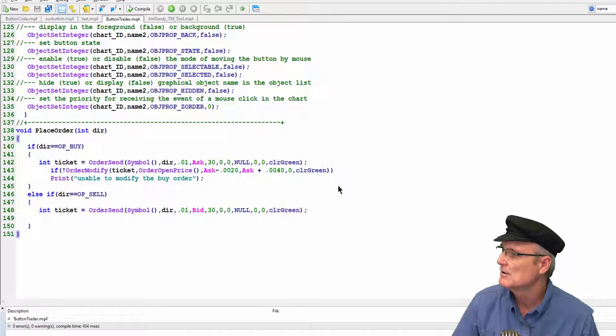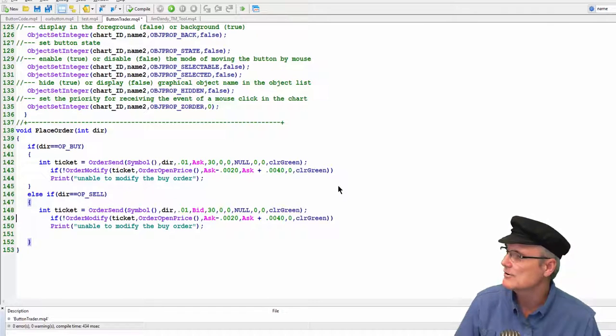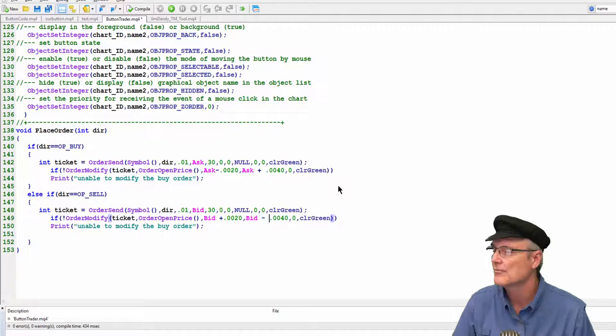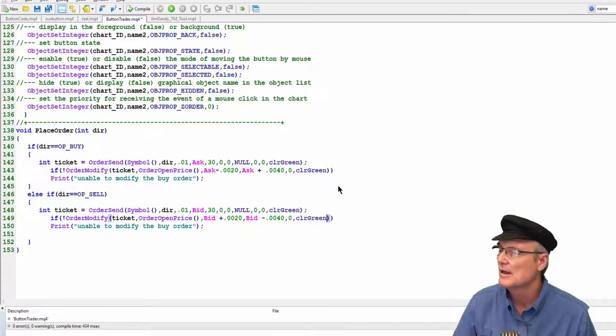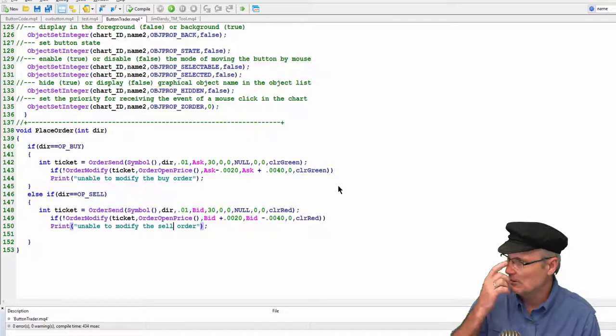Okay, so down below, let's do the modification for it. Let's just copy this, make it short, sweet, since I'm running out of vocal cords here, it seems. If we don't, in this case, we're going to set our stop loss. This is a sell, so our stop loss is going to be the bid plus 40, and we'll make this red. Probably could just leave the initial order placement as color none, couldn't I? Okay, and down here we're just going to say we're unable to modify the sell order. Things don't all go well.